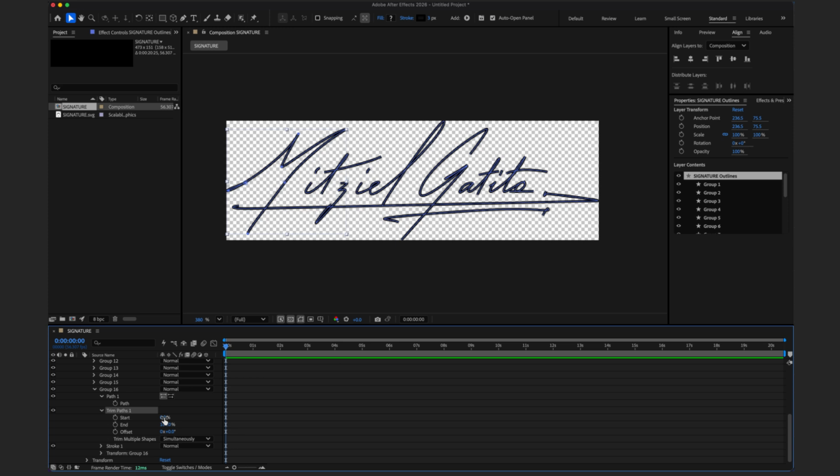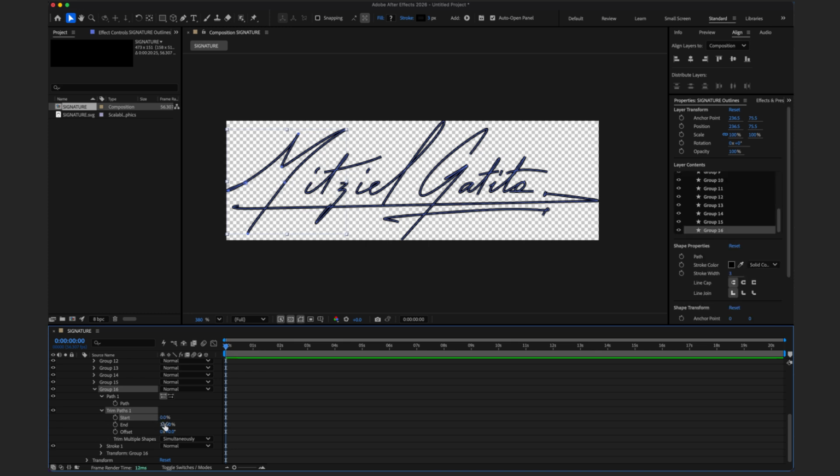First, Start. As I drag Start up from 0 toward 100, you can see the line erasing away, from the beginning, moving forward. Now, End. As I bring End down from 100 toward 0, the line disappears too, but from the other direction, from the end backward. So Start and End each control one tip of the line. For a drawing on effect, End is the one we want.